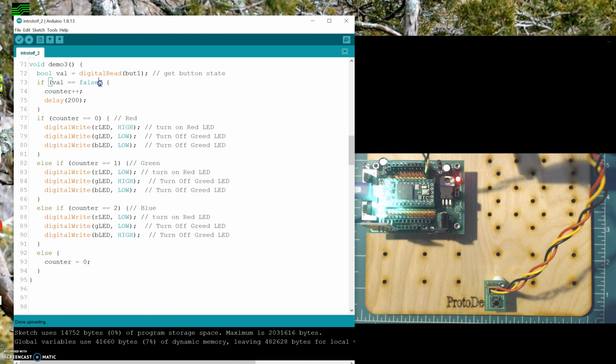But if the button gets depressed, it's going to increment counter by 1. So counter plus plus means that if it's pushed, it's going to go from 0 to 1. If it's pushed again, it's going to go from 1 to 2. If it's pushed again, it's going to go from 2 to 3. Pushed again, 3 to 4. So this is going to increment the counter up and up and up every time the button is pushed.